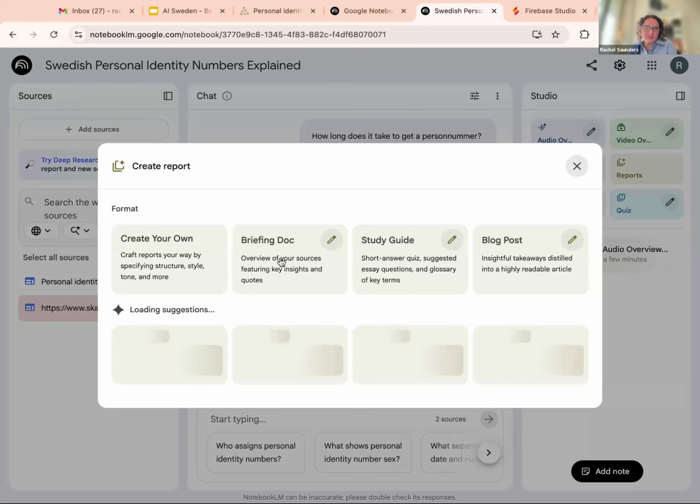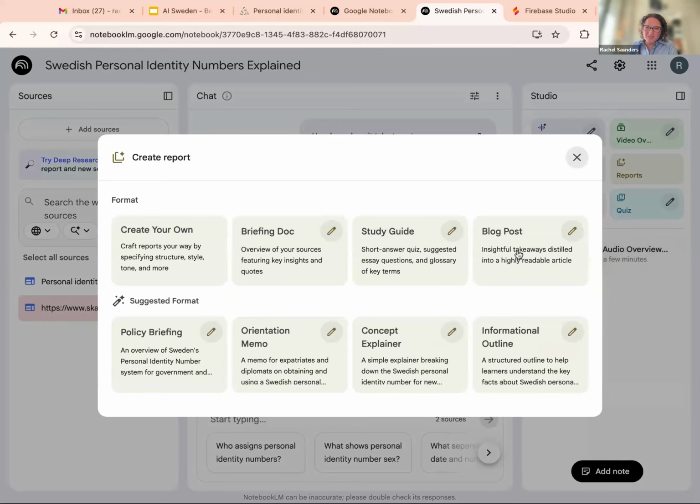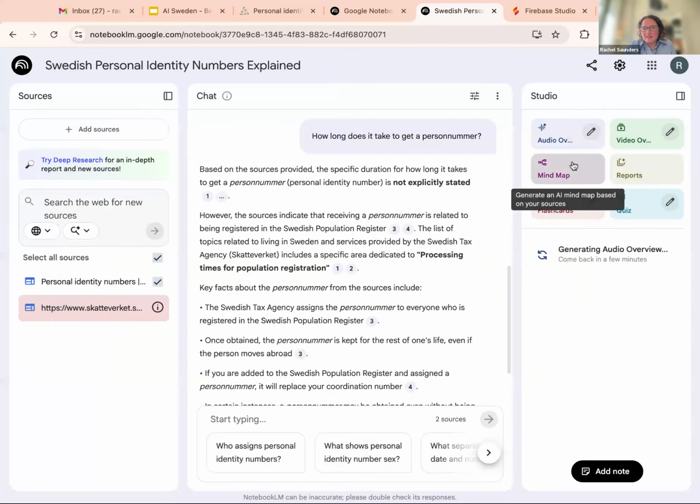We can create our own. We can create a briefing doc, a study guide. We can even create a blog post or memos, policy briefings, all sorts of things, all from that specific content, grounded in that content. And let's see if this is ready yet. Oh, it's not quite ready. We can also generate flashcards and mind maps if we wanted to. Like I said, we can generate a video. And you can even do a quiz, if you wanted to quiz yourself on whether you learned everything correctly.